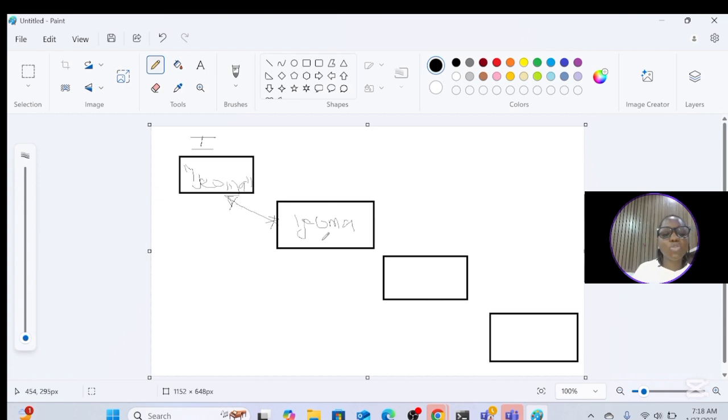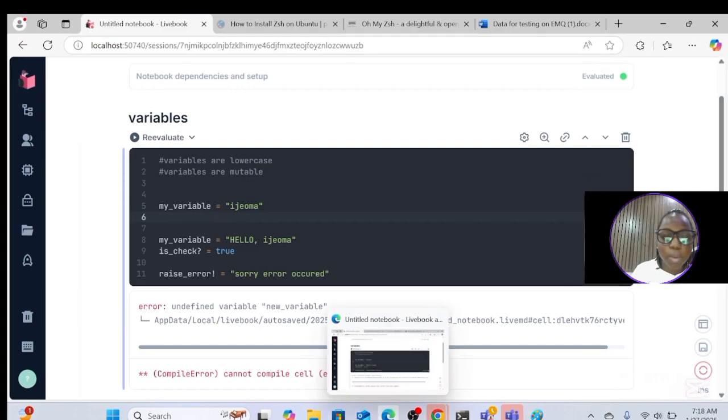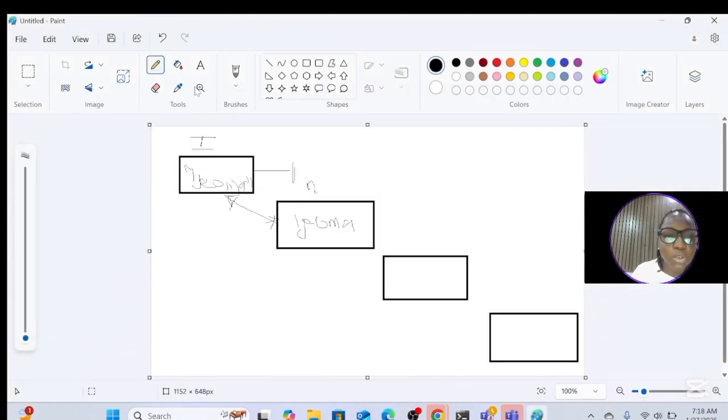It's going to throw me an error that Ijoma already exists, and this new variable is not what is holding Ijoma, because what Ijoma is bound to is my variable. So Ijoma is bound to my variable. So why are you now trying to pass out to a new variable?